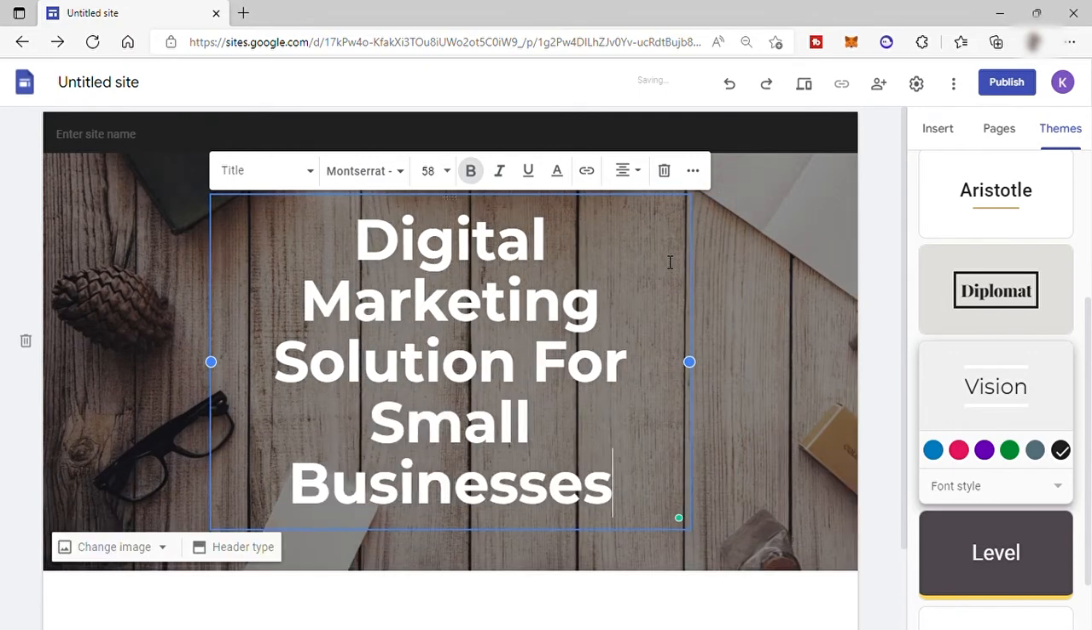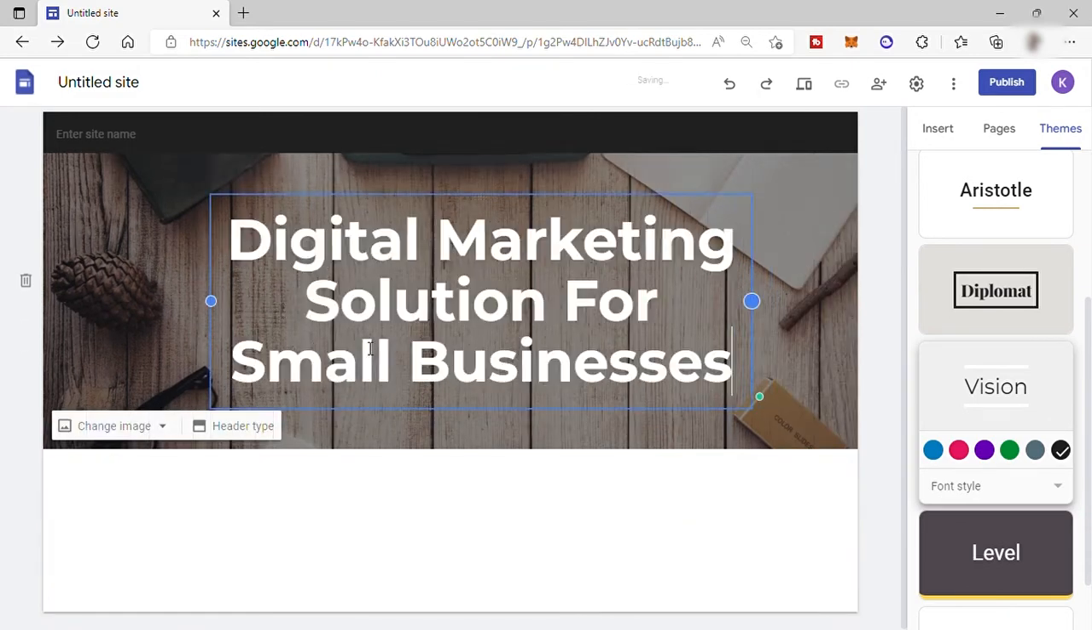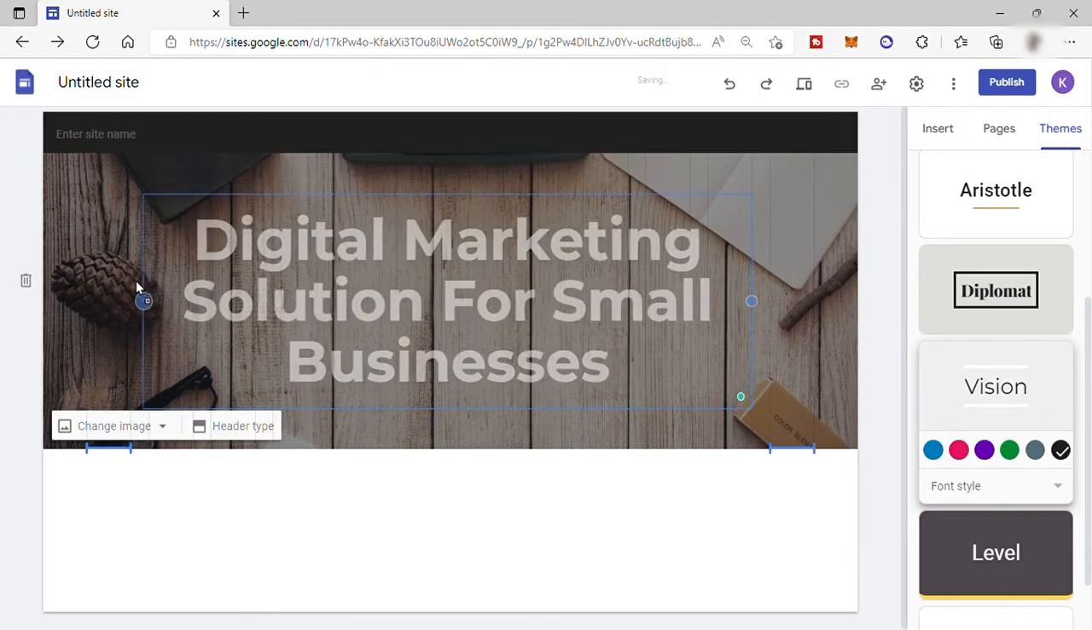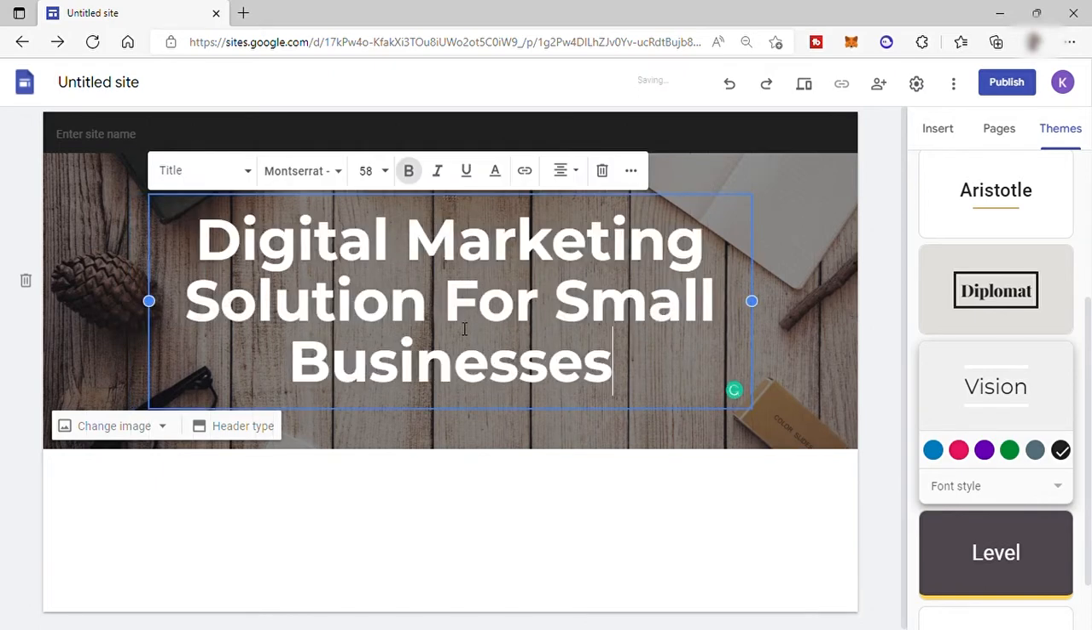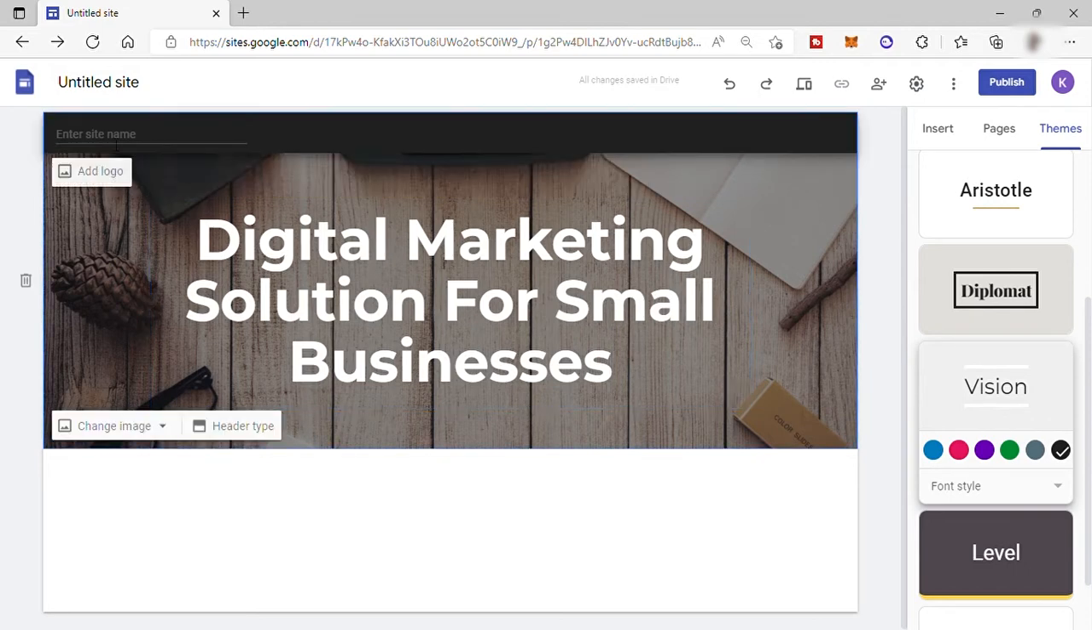To expand this section or to resize it, just drag it from this side with this point. And let's also do it to the other side. You may also add your site logo here. So just go up here on your right side, hover your mouse and click on add logo.